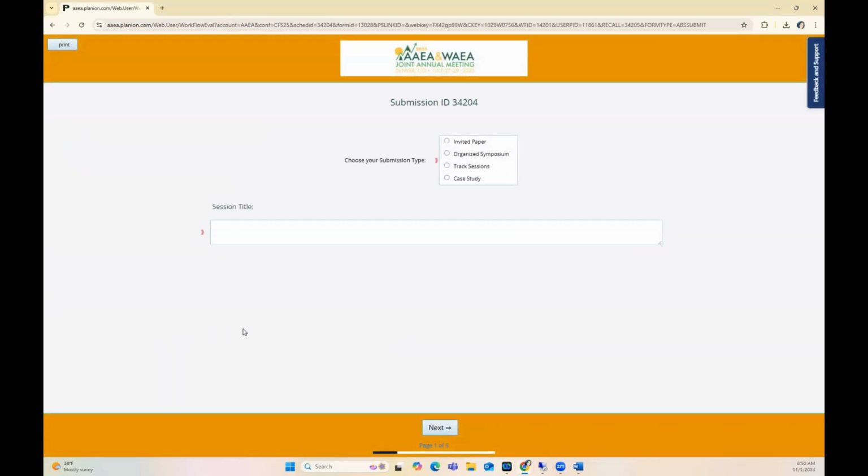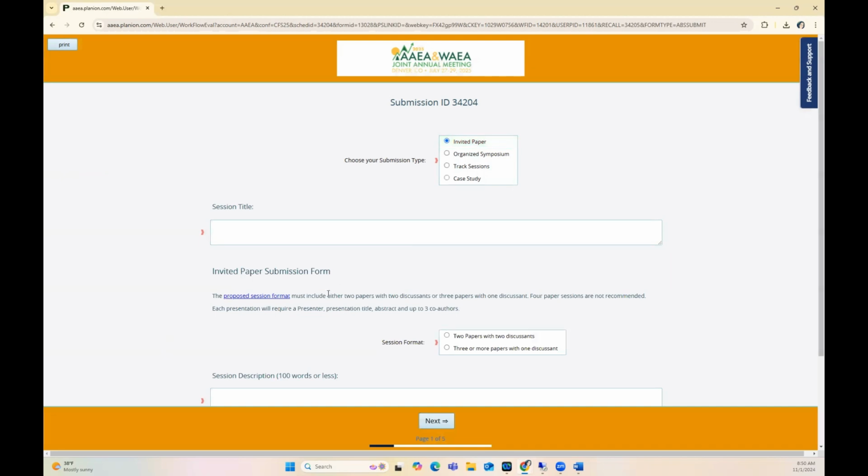First, you will want to select the submission type, so either an invited paper or an organized symposium. Please note any field with a red arrow is a required field. For this tutorial, we will go over invited paper session format with 2 papers and 2 discussants. The process for 3 papers is the same, except you'll be entering an additional abstract, presenters, and co-authors with 1 discussant.